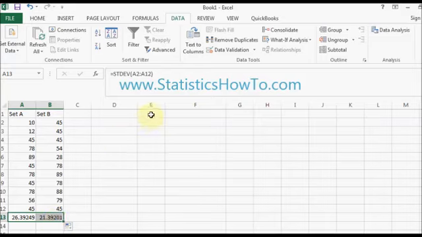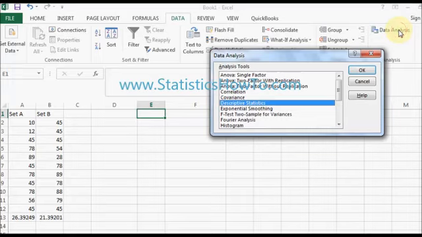You can also use the Data Analysis toolpack. Click the Data tab, click Data Analysis. If you don't see the Data Analysis button, install the Data Analysis toolpack. Click Descriptive Statistics, click OK.